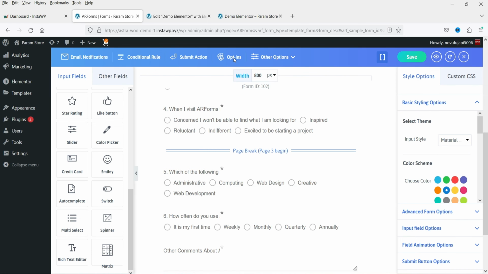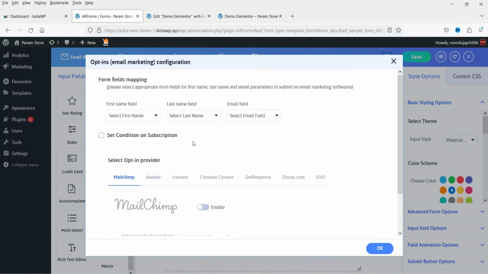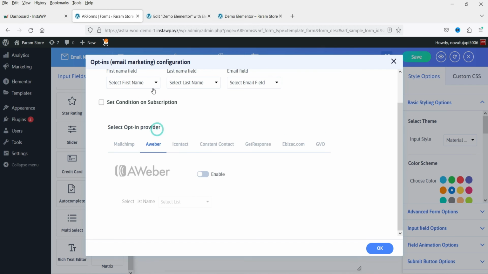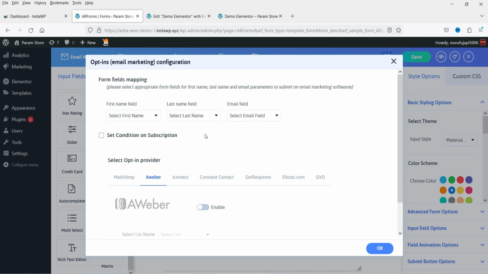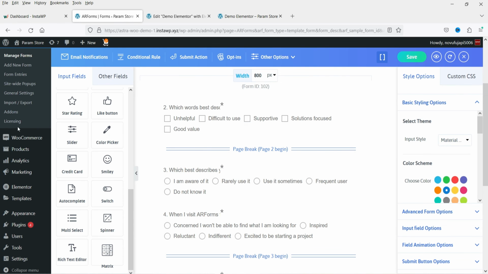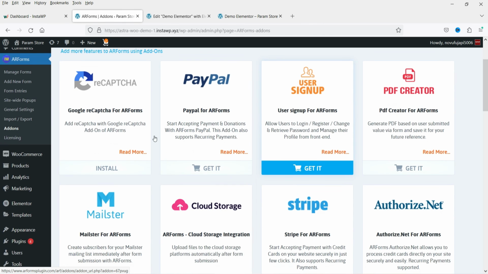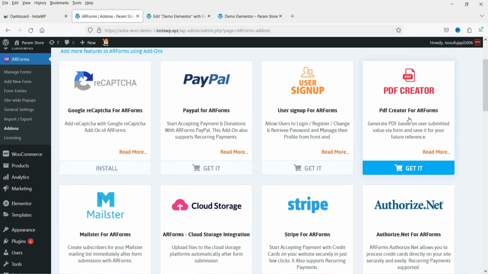Now here, if you go to opt-ins, you will see the opt-ins for this form field mapping. So if you select MailChimp, Aweber, you just need to map these fields with the Aweber or the MailChimp fields. First, you will need to enable these email marketing tools. You will need to integrate these tools in the ARForms, and after that, you will be able to map the fields with the email marketing tools. If I go to add-ons, you will see all these add-ons are available. You just need to install them.